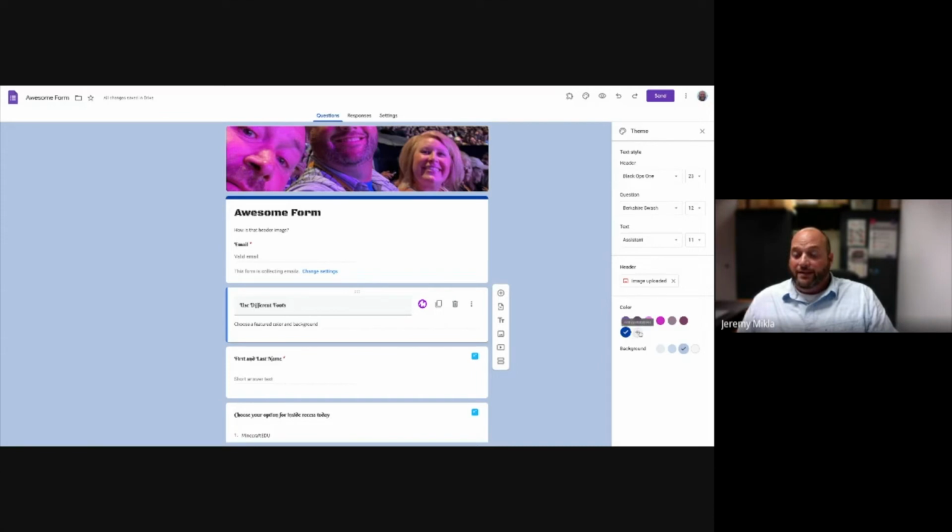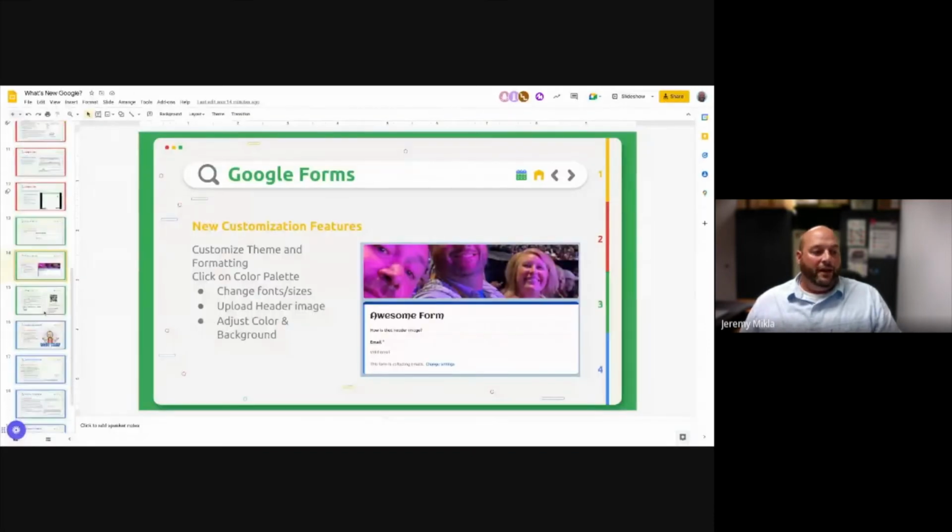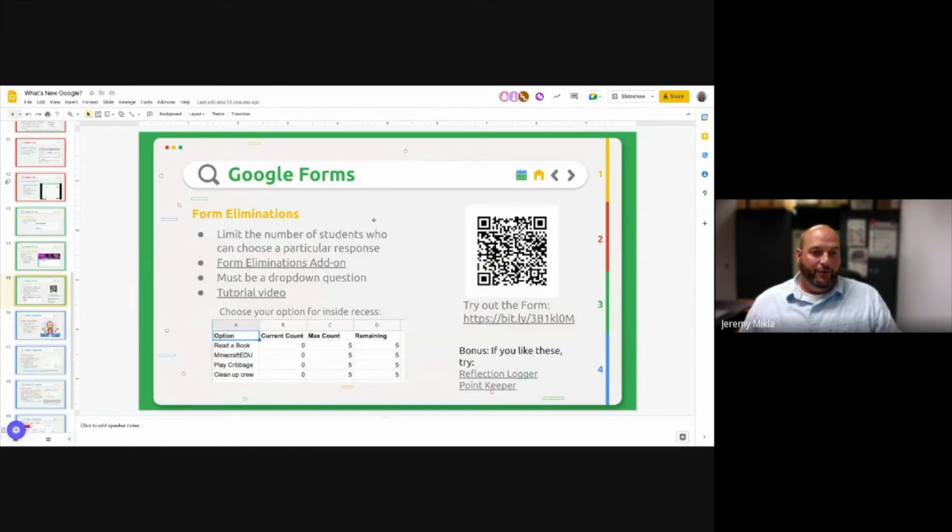The same as you added the custom colors in Google Slides, you can do that same thing here. And it works really kind of nice too. And one last thing here about Google Forms. This is not a Google Form thing itself, but it comes from a third party marketplace add-on called Form Eliminator Add-on, which allows you to limit the number of people who can choose a particular response.